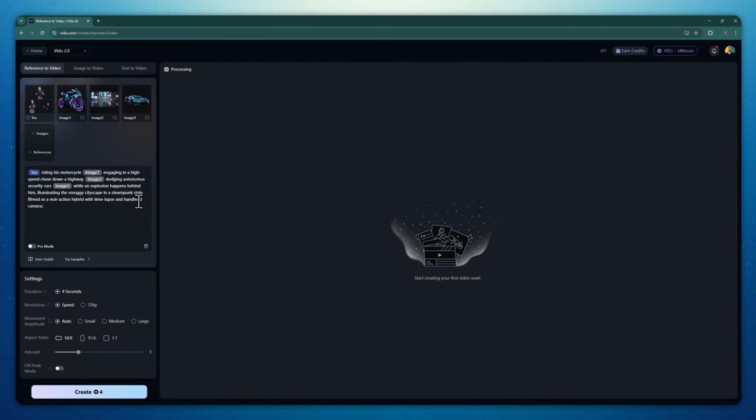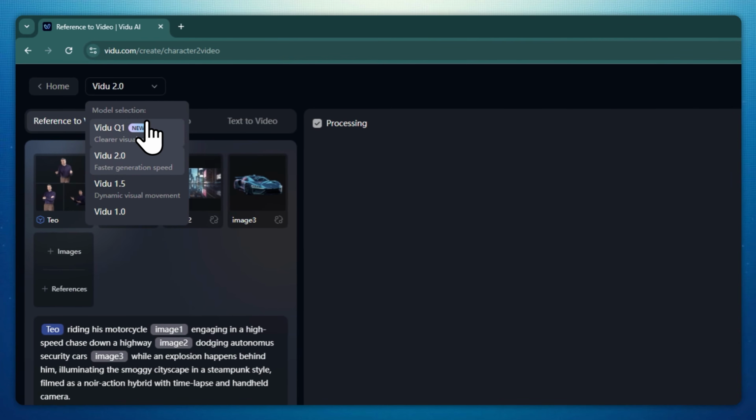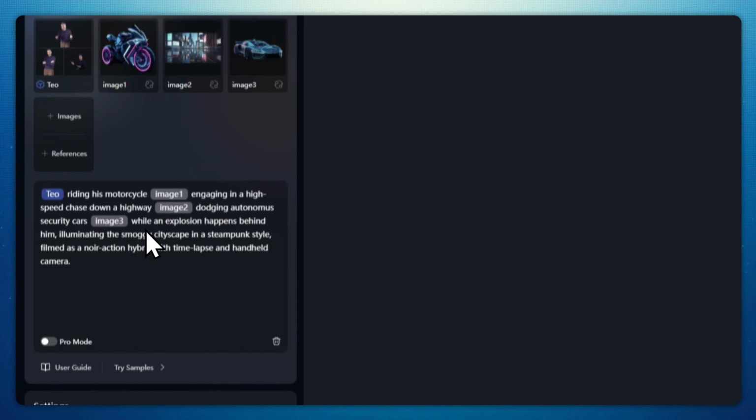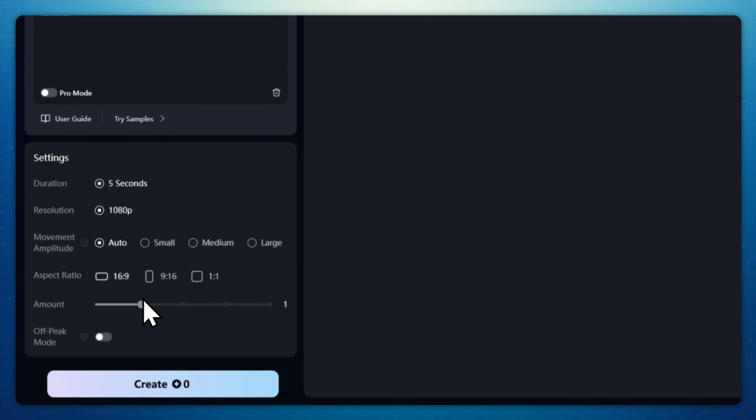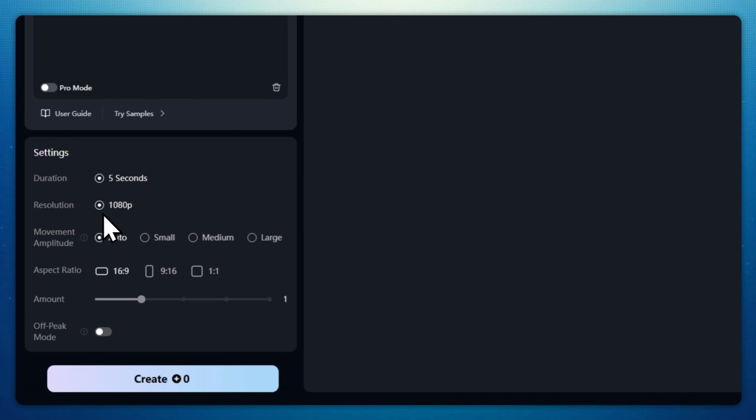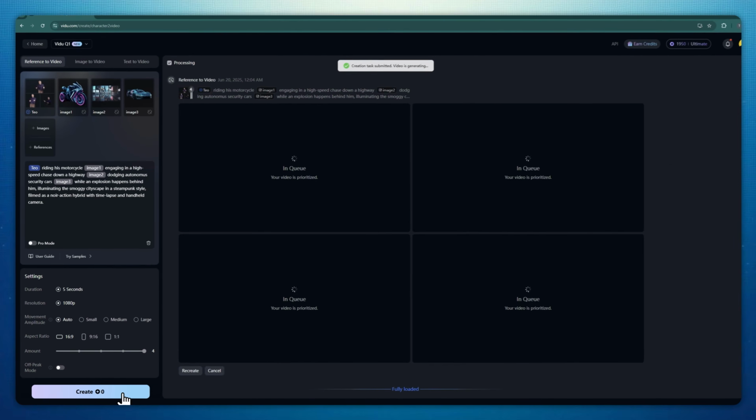The prompt's ready, but before anything else, let's select Vidu Q1 from the list. There are some settings here like movement amplitude, which controls how much the camera moves, the aspect ratio, and the number of clips you want to generate. Alright, let's hit create and see what we get.